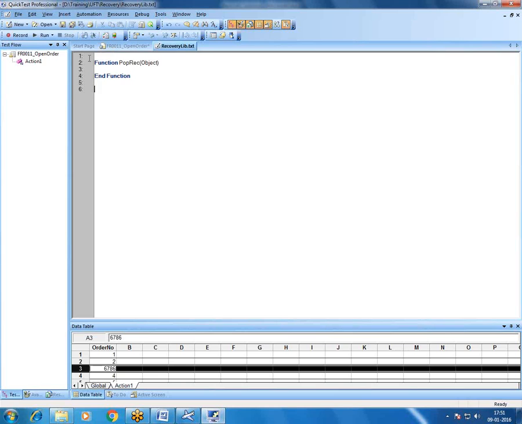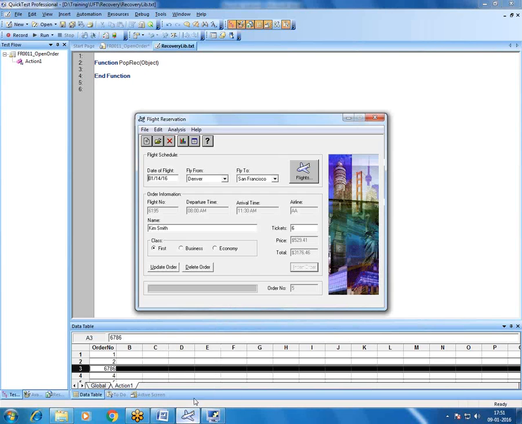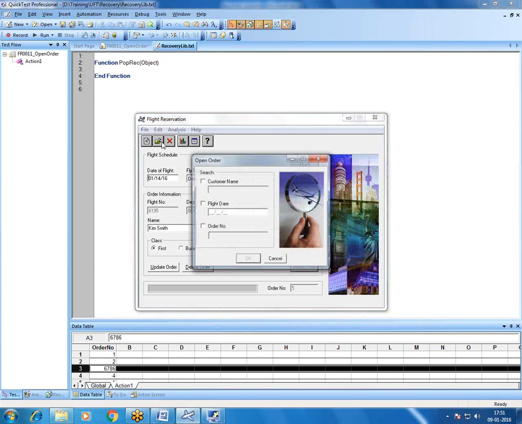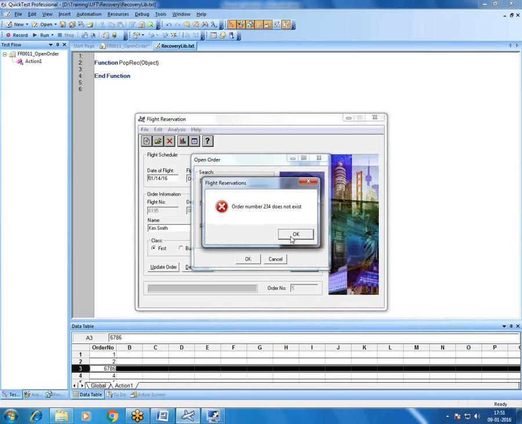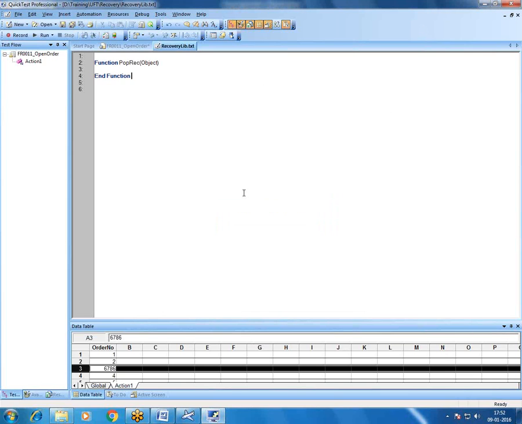Correct? So we should add two steps here. What are those two steps? First, click on the dialog box we're getting: first click the OK button and then click the cancel button. These are the two steps we have to add inside this function. Clear, guys? So how to add that? Go to the repository file. First add these objects to a repository.